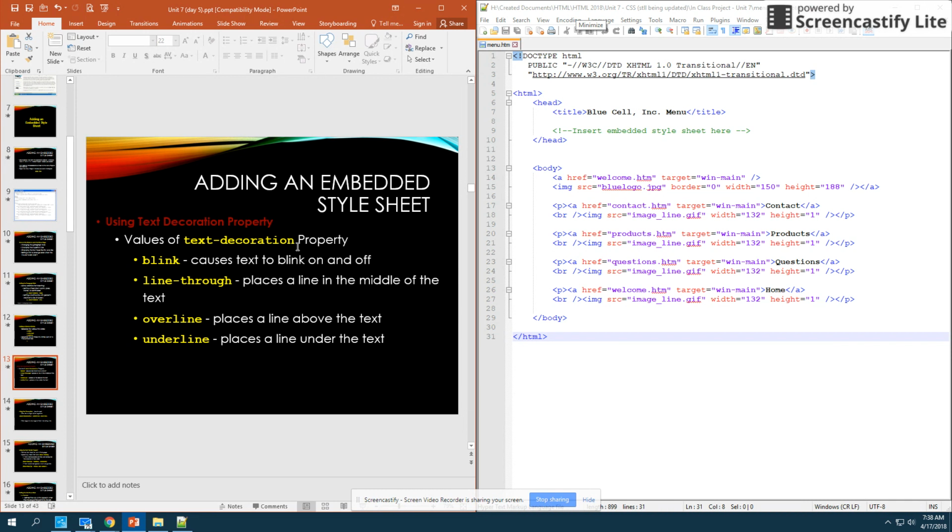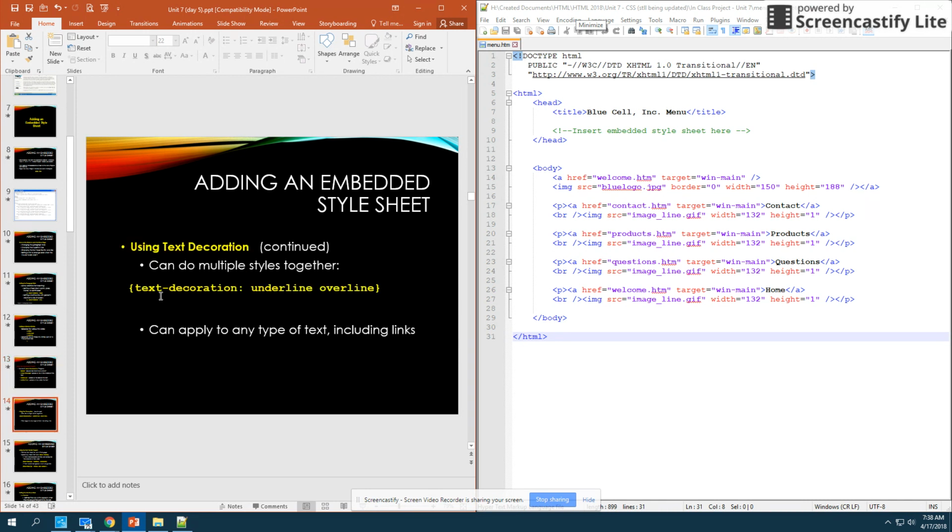I talked about the none option, but if you look in your packet, there are a couple of different options that you can also add. You can add things like blink, line through, an overline, or an underline. And what's actually really cool about text decoration is you can do multiple styles together.